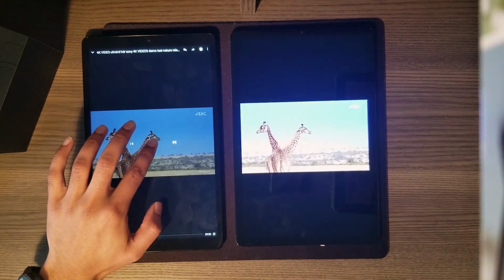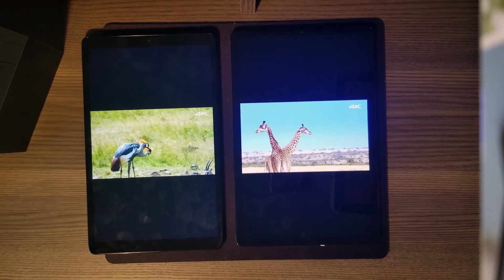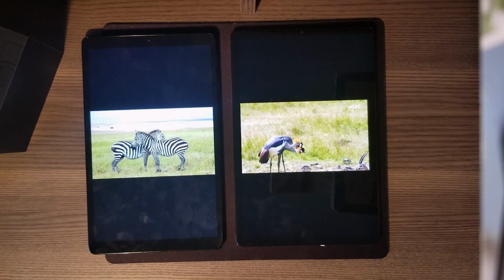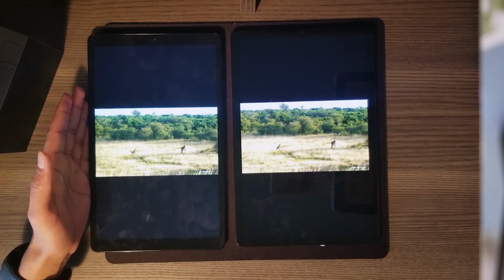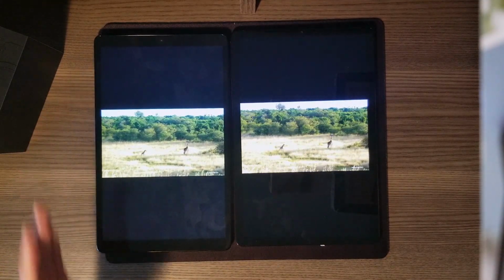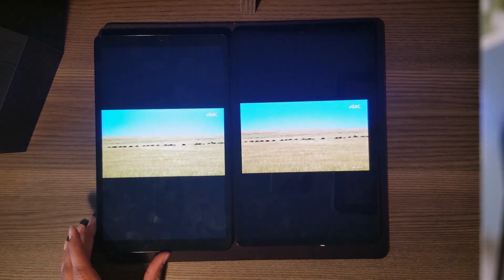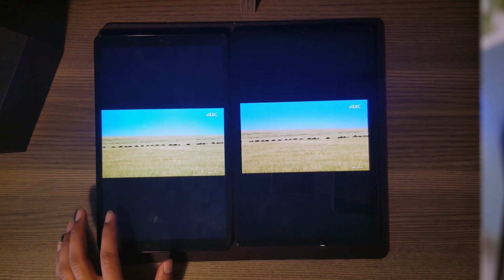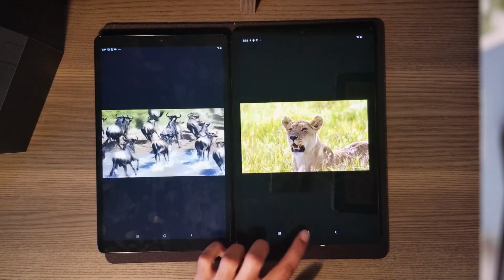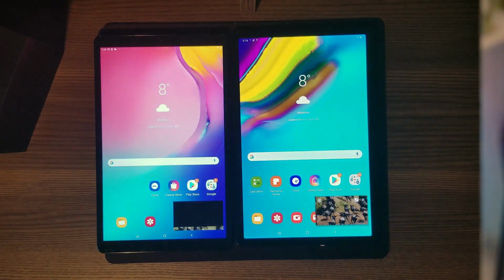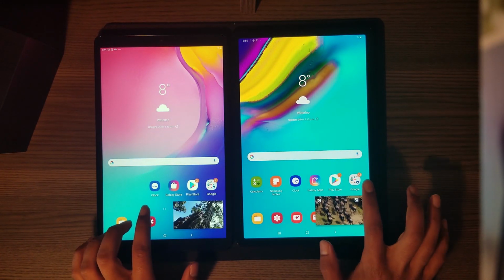So you can see that the Tab S5e has a much more vibrant and popping display, and its resolution is like twice the resolution of the Tab A at 2K resolution. It's also pretty vibrant and the sound's awesome. You can really hear the sound coming from the S5e versus the Tab A, since it has all 4 speakers. So let's check Google Maps here.